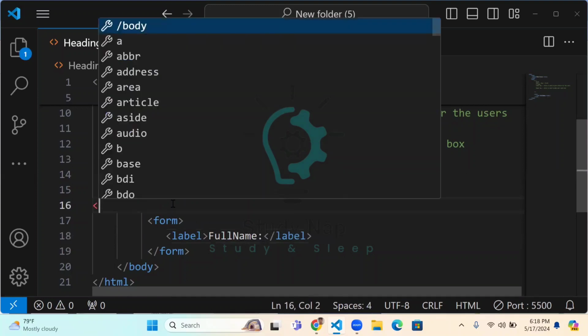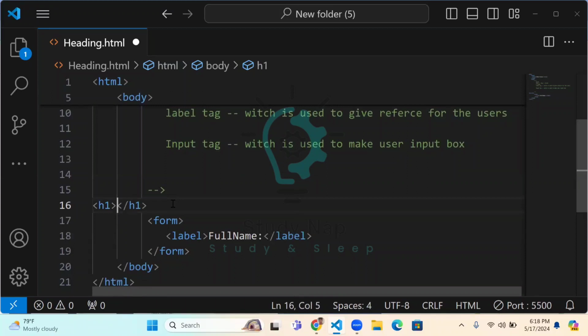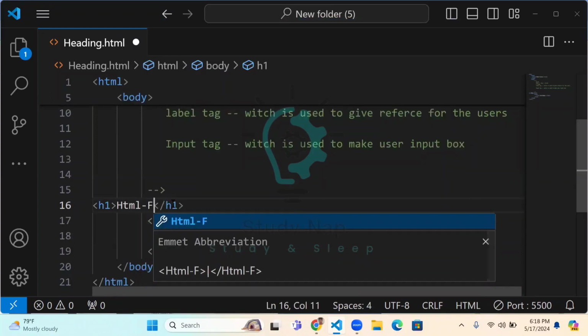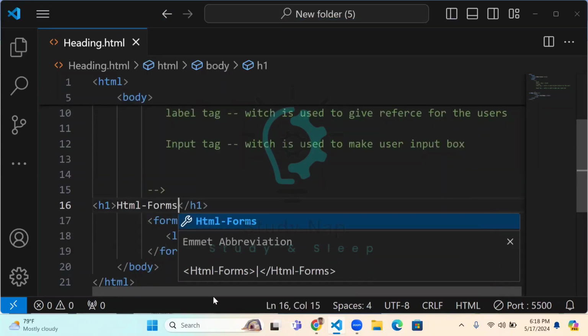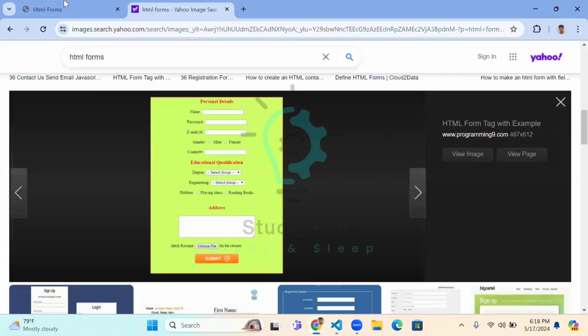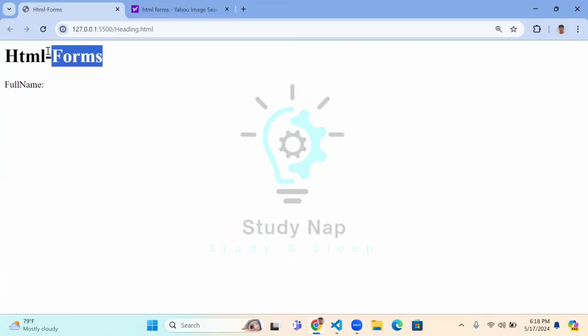So here, simply before the form, I am going to assign an H1, HTML Forms, as the heading. Save the file, just go and check your output, whether it is working or not. See, the HTML Forms heading is created. After that, the Full Name reference name is also created.